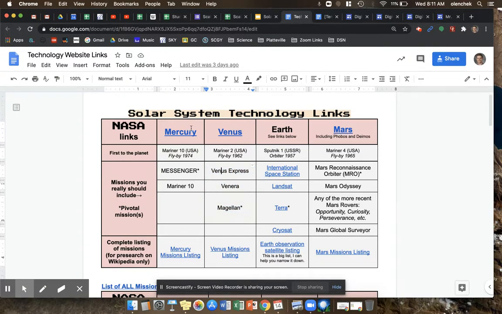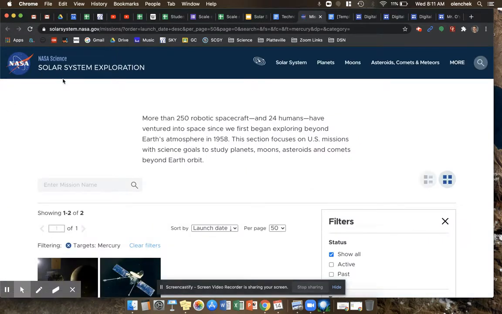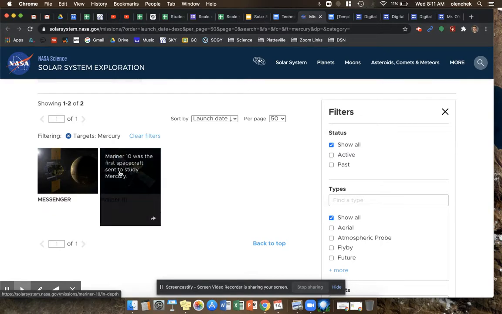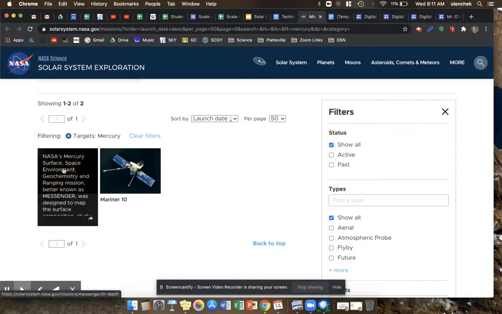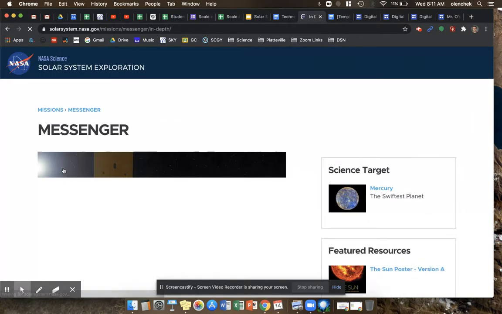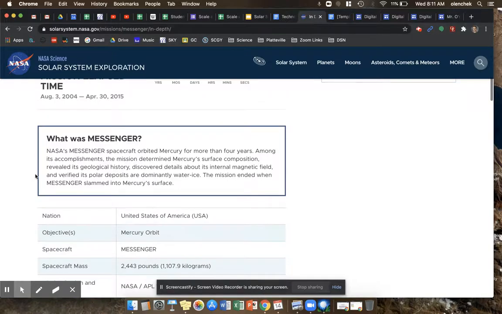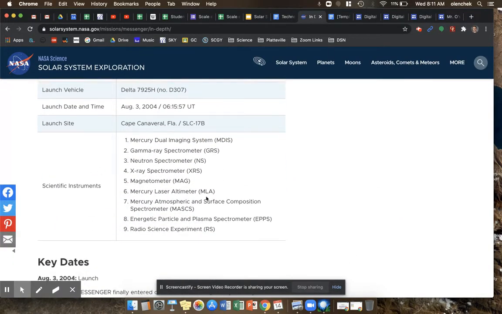Okay. Now, I have some hyperlinks here. If there's a hyperlink on a planet or an object, that's going to take you back to NASA solar system, and if you scroll down, it's going to list the missions that have been there. So I clicked on Mercury, click on that. It gives you information on the Messenger probe, for example. It'll give you what it was, what it learned, and the scientific instruments that were on it.